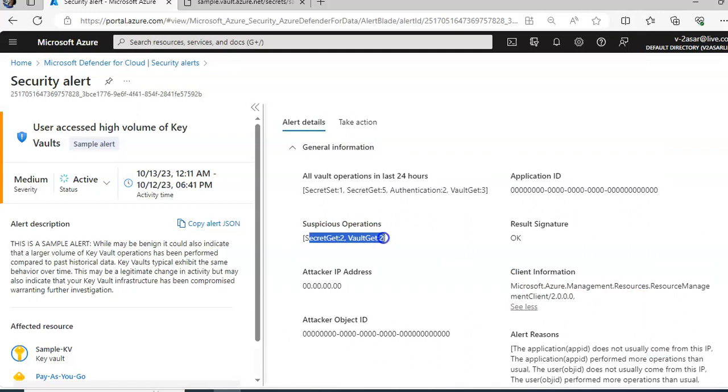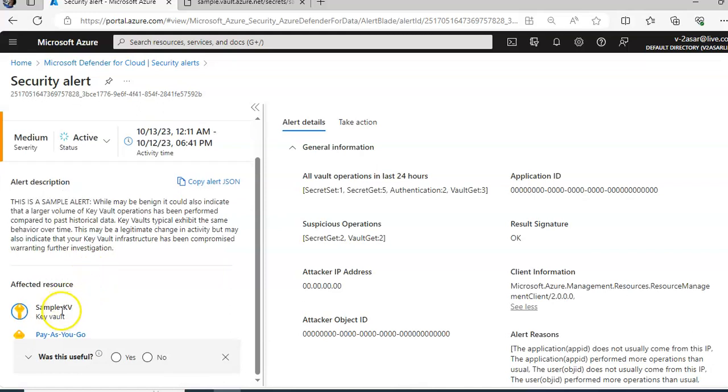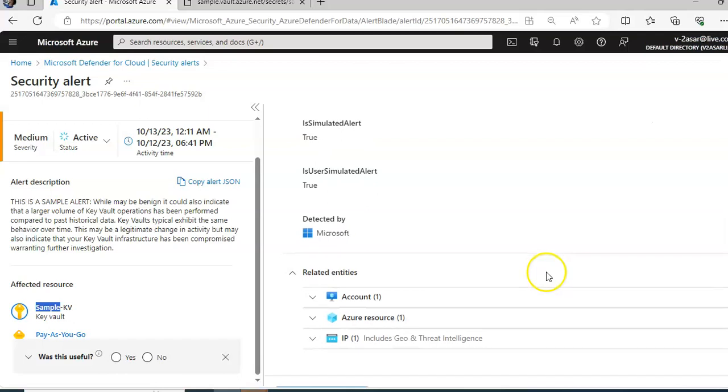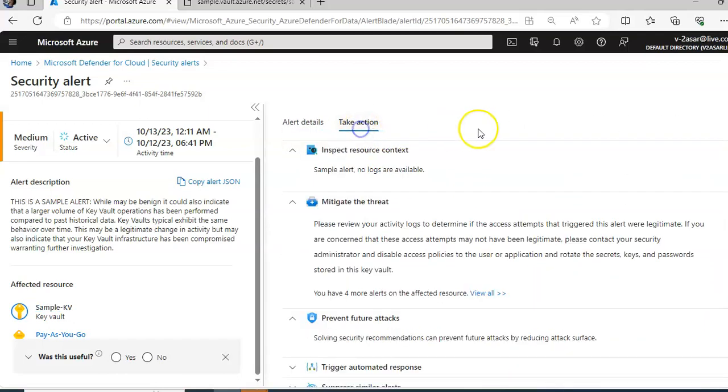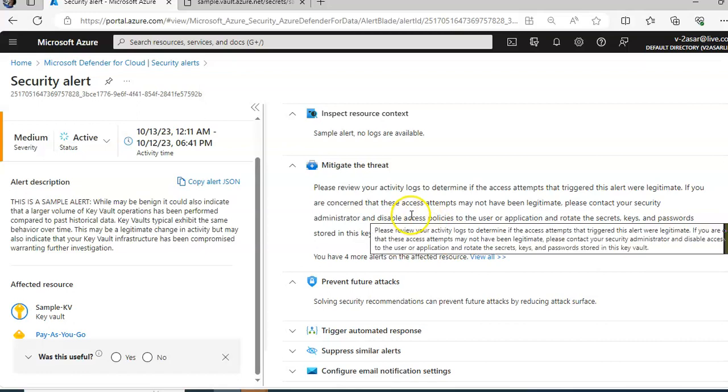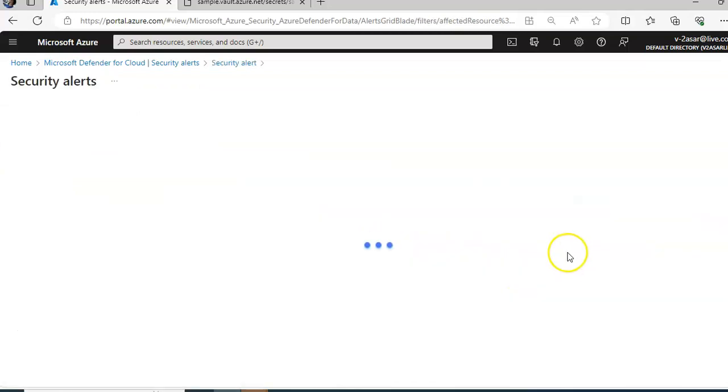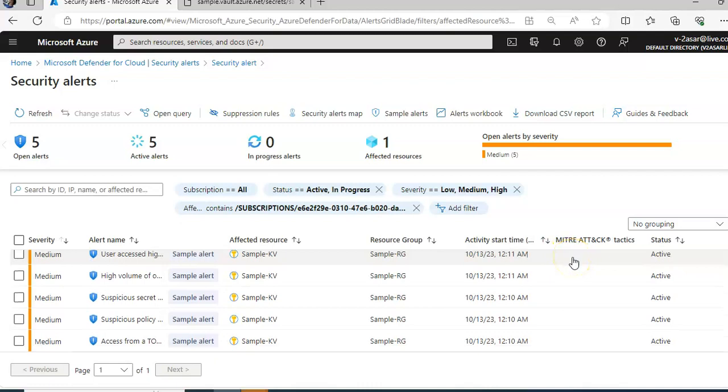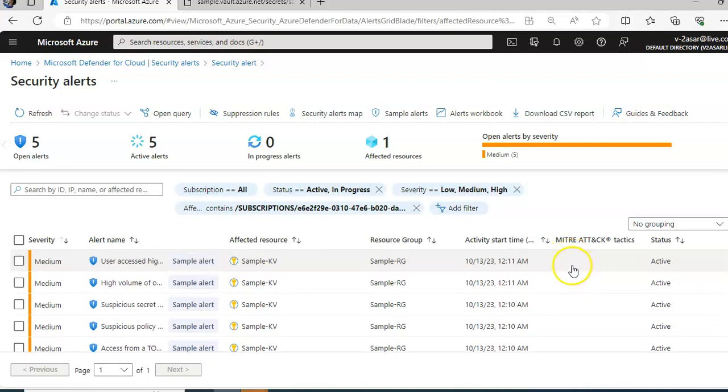Suspicious operations, Vault Get 2: user accessed high volume of key vaults. So what you could have done is read the description. You would see the affected key vault that was in action. Then you perform the immediate mitigation, or you can take the action to mitigate the threat. You see all the alerts that are associated with it and you take the necessary action. In the same way, you configure the settings or contact the administrator, identify the impact and then take further actions.